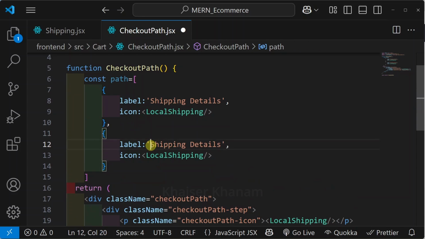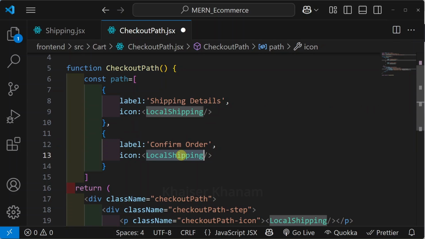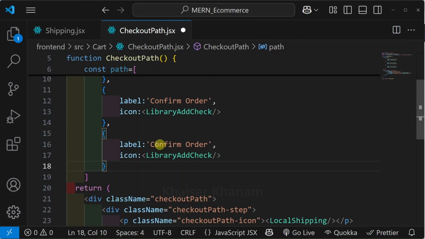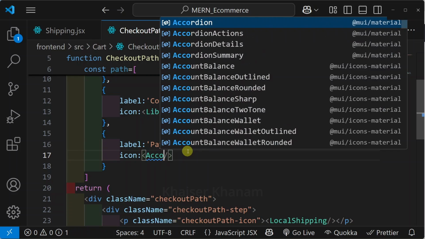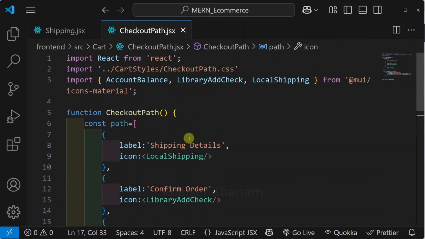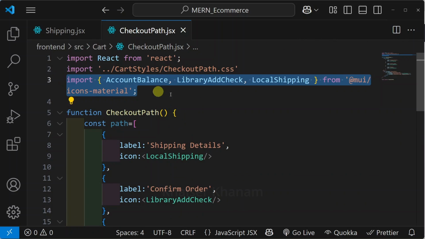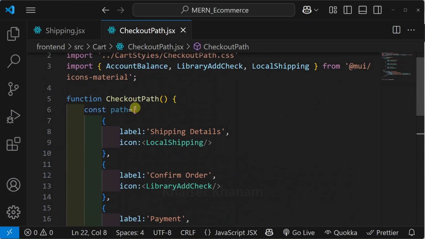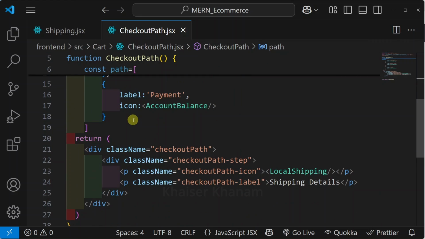Copy, paste. Second I will be passing confirm order and here for the icon I will write library at check. Again copy, below this paste and finally we are having payment. So remove this. Here I will be passing payment and inside this I will write account balance. Okay, these are the icons and all these icons are imported from MUI icons material and this is nothing but an array. So using the map method we will render all this information.